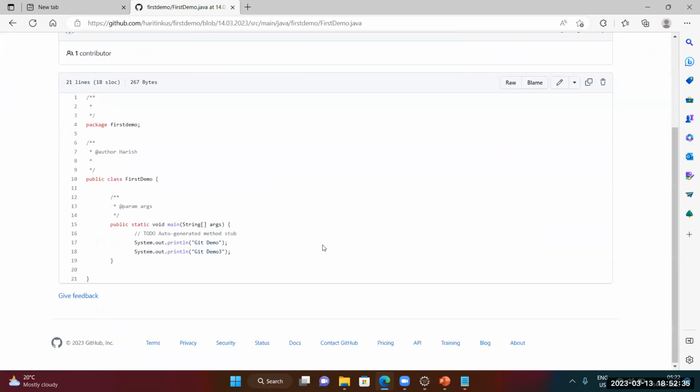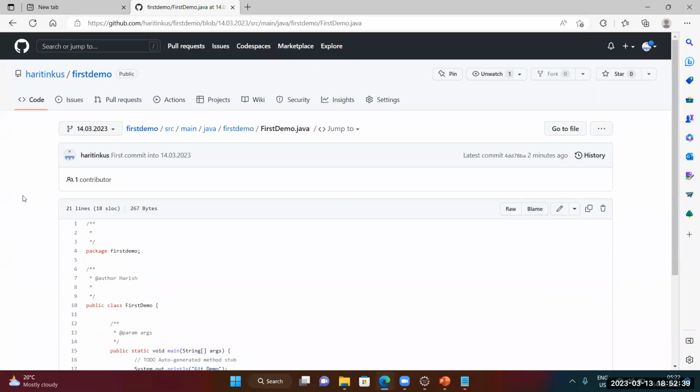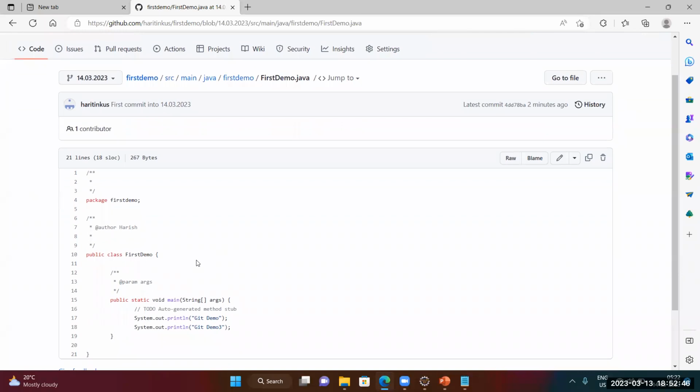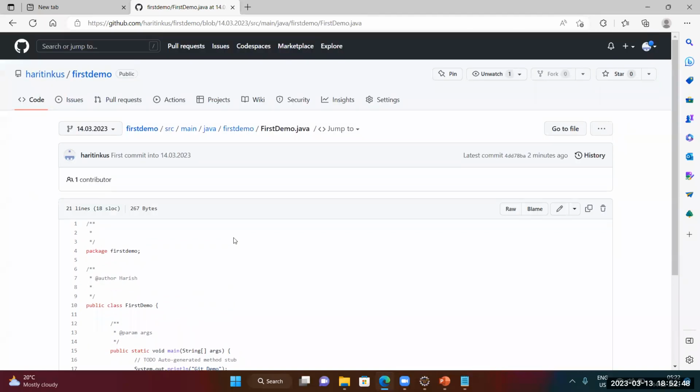So this is how you can create a new branch, and in the branch whatever code you wanted to write, you can do those things and commit it separately. And whenever you are confident that these changes are going to work properly, at that time we are going to create a pull request.